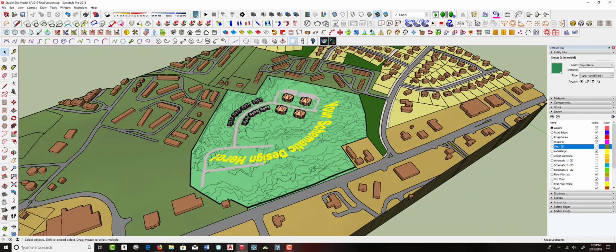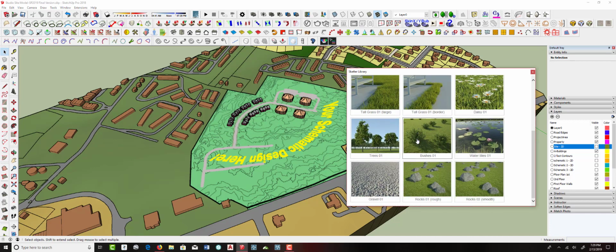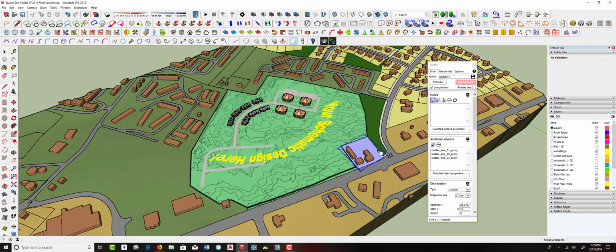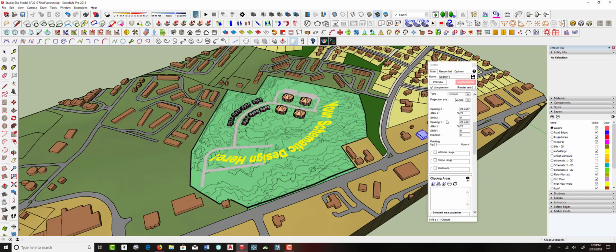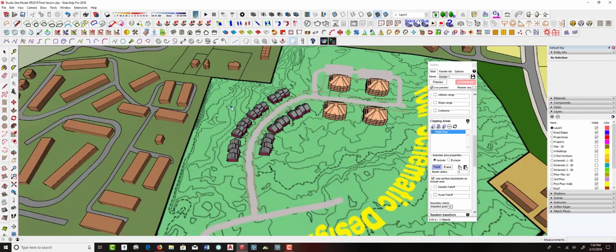And since this is a group, we can use scatter for that. So in this case, I'm just going to pull up the scatter library, go down to the trees, say I want to use proxies, load those in. And instead of choosing a host first, I am going to come down here and choose clipping areas and set this on include. So now I can come back down in here.